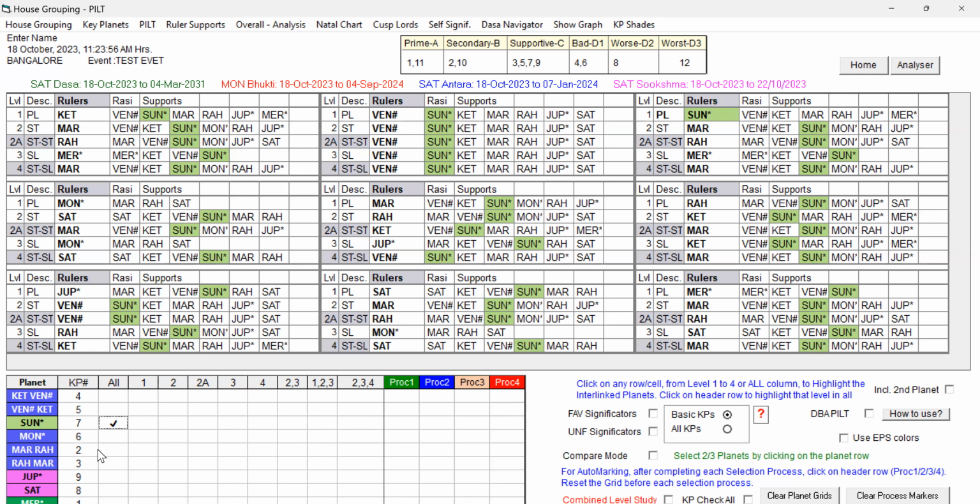So whichever planet you select, at whichever levels, in that level, whether it is ruling as a ruler or in support, that will get highlighted. Suppose you want to check Jupiter's ninth rank planet at all levels. You can see wherever Jupiter is present, Jupiter is sublord for Mars, and for all other planets, Jupiter is only in the supports.